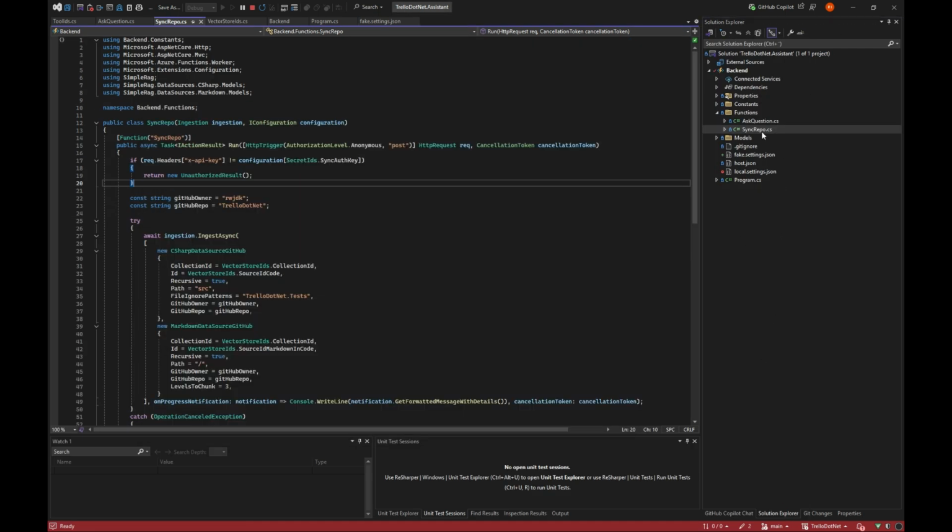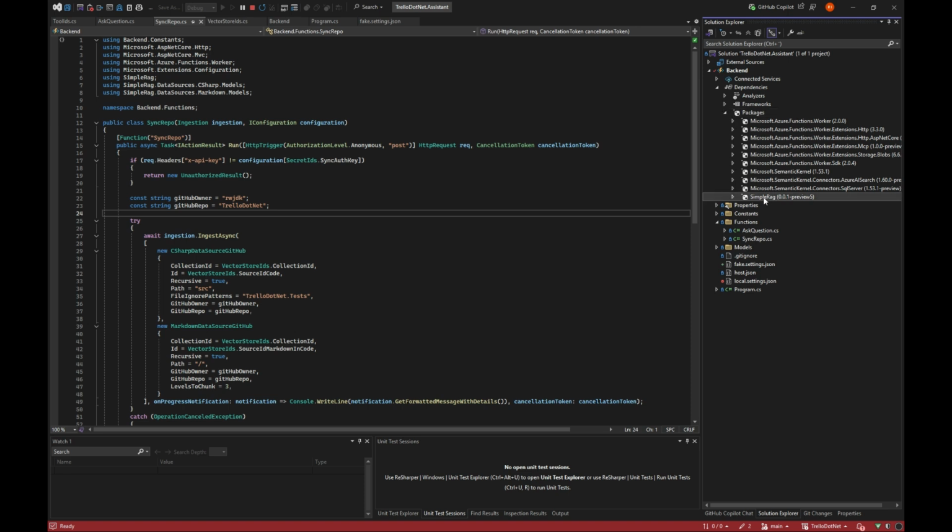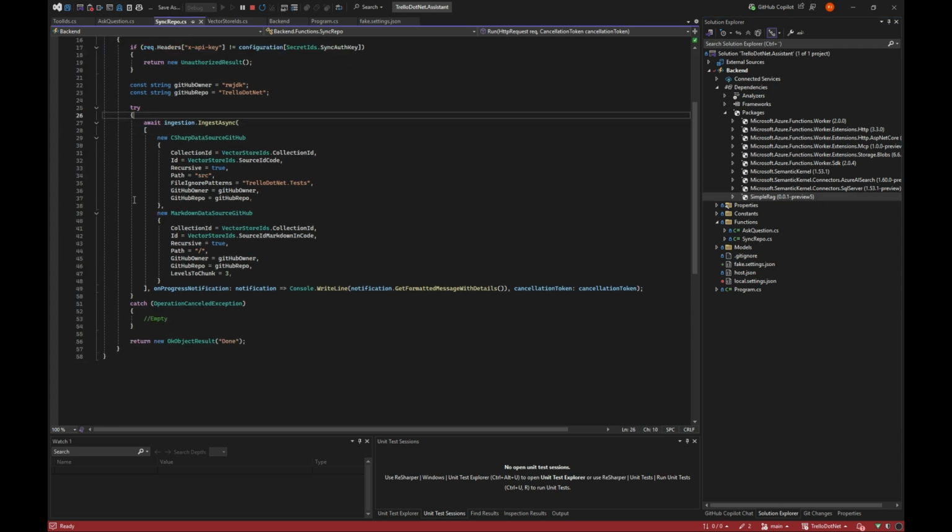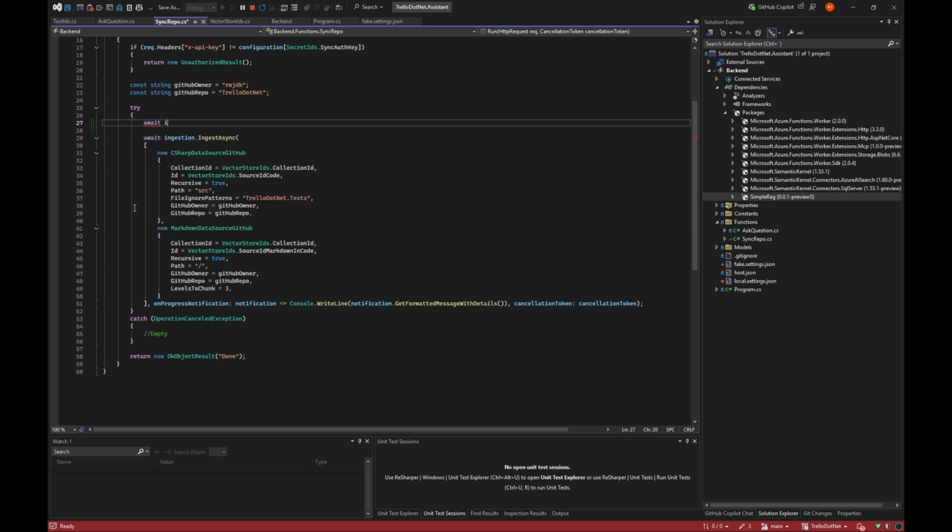So if we look at this in code, again, I have an API key in order for me to only be the one that can sync the repo. And then I say the repo I want to sync is owned by me, and the repo is called Trello.net. And then this SimpleRAG, which is just a NuGet package, as we can see here. And again, I will explain it in much more detail in the other video. Takes over, and I can just say I want to await an ingestion of various data sources.